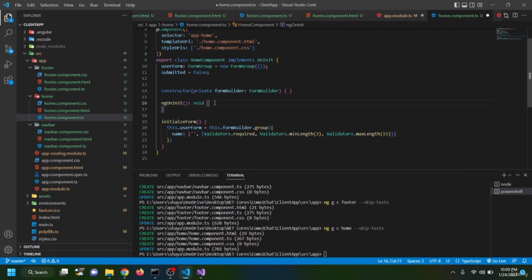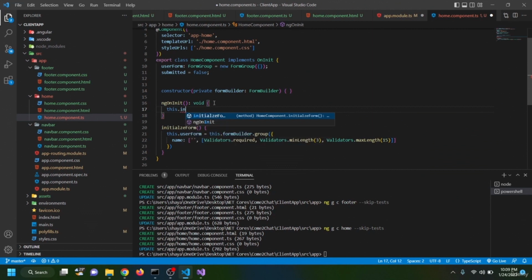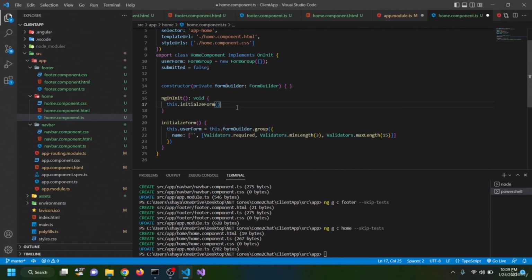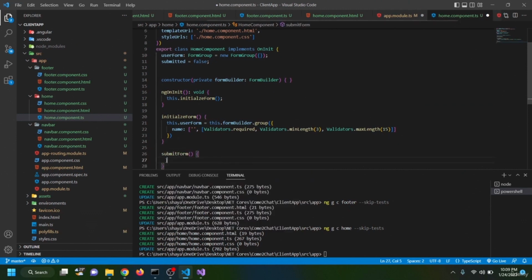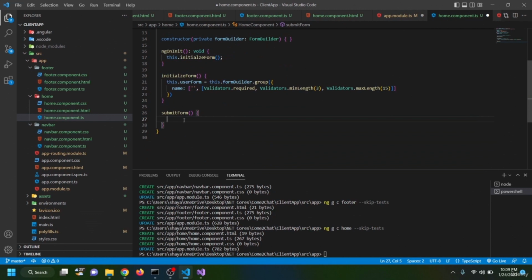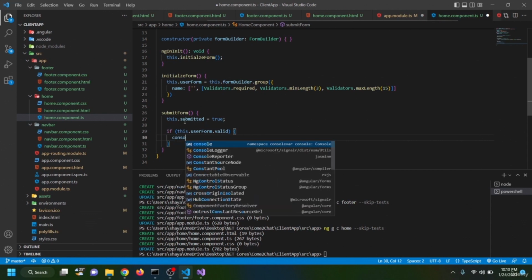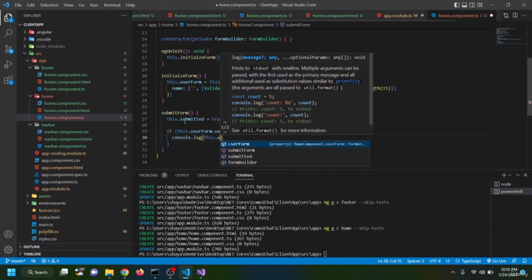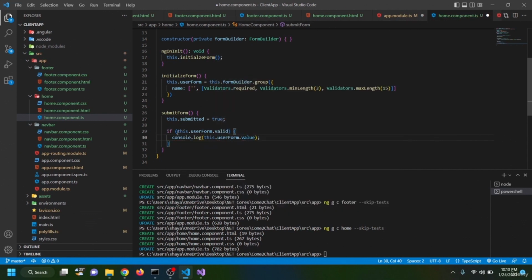Then inside ngOnInit, we're going to call our initializeForm, so that Angular knows about our form. And in here, we are going to have a method called submitForm. This is when the form is submitted. So here we are going to say this.submitted is true. And here we say if this.userForm.valid, just console.log this.userForm.value. So if the form is valid, just simply console log our form.